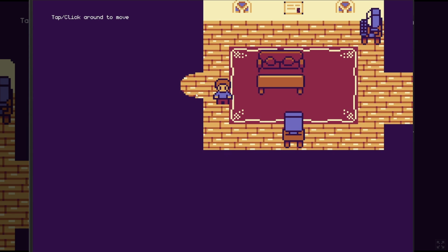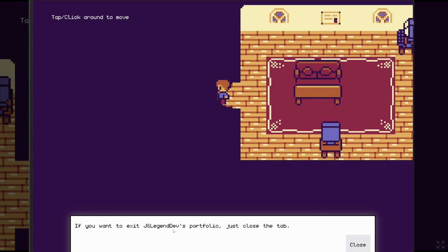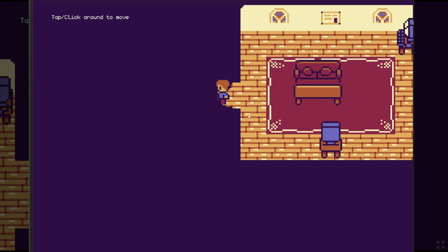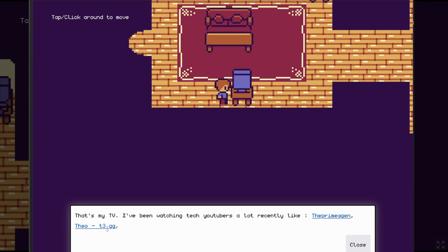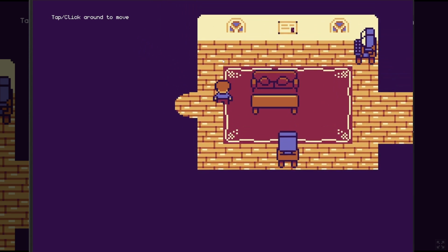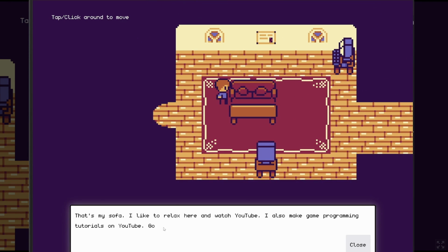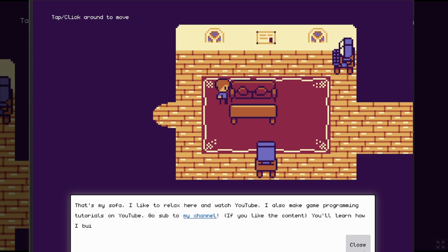If I go here and I go here, if you want to exit the JS Legends portfolio, just close the tab. And then here, that's my TV. I've been watching tech YouTubers a lot recently: The Primeagen, Theo, Pirate Software, Milky, etc. And then here, that's my sofa. I like to relax and etc. And then you get the point.